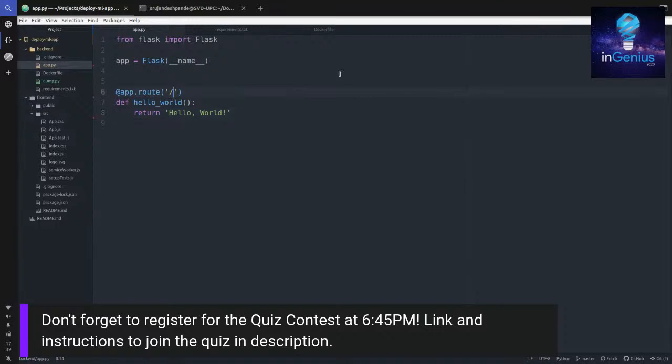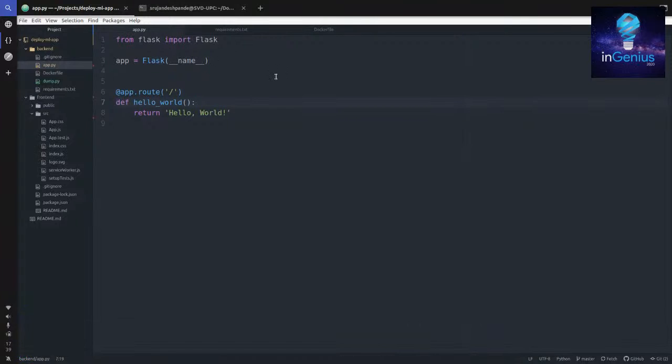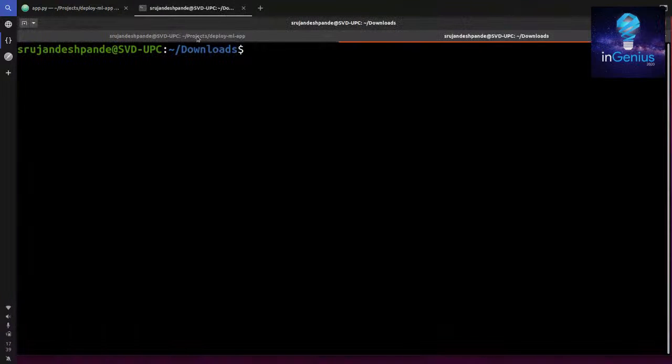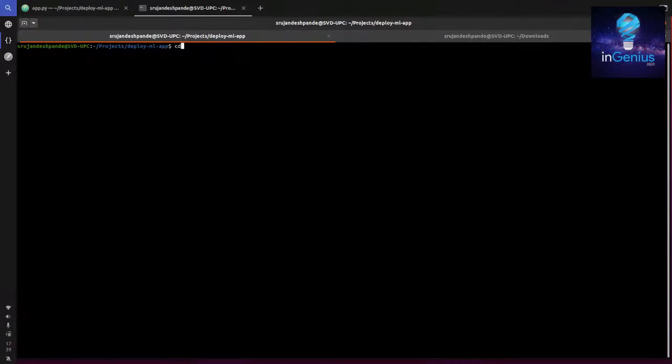You can see on the slash. So slash means there's nothing after the URL, and we're just returning a hello world. Now, how do you actually run this application? If you've got a Flask application, you've got to import Flask. And if you want to run it, the only command that you've got to do is flask run.